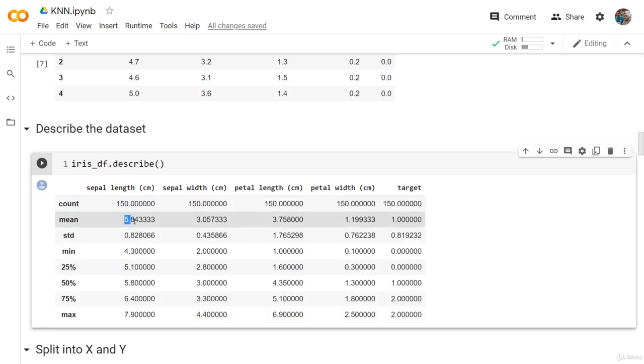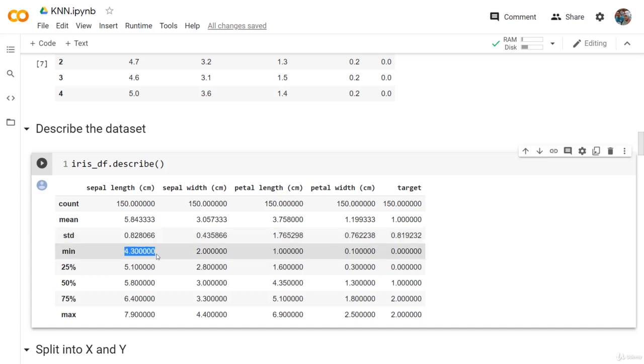And here we have the mean of the data, right? The mean of this feature, so the average of this feature if it's numerical. And as you can see, this is 5.8 and this is 3.0 and this is 3.7 and this is 1.1. So of course the difference between this feature and this feature in terms of the average value is large. So this can be a problem if we are working with a machine learning algorithm that's sensitive to the average value. And then we have the standard deviation, and as you know from the statistics section, this is very important in order to decide the variability of the data. And here we have the minimum value for each feature.